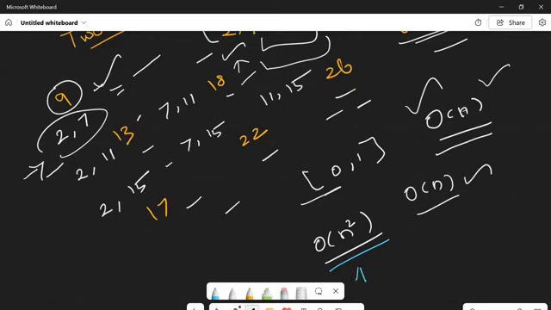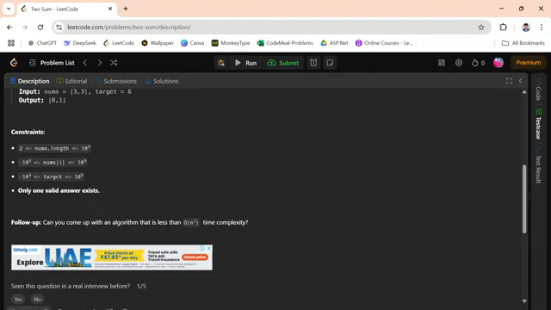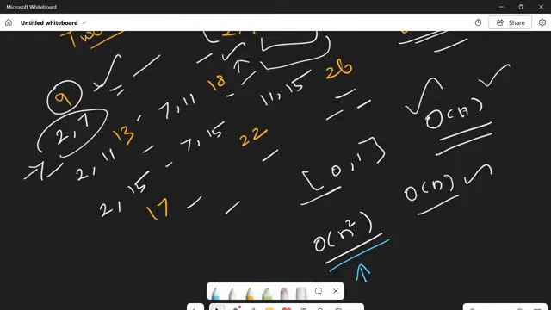Can we improve this time complexity by choosing any other better approach? Yes, definitely. But why do we have to go for other approaches? I will tell you. Go to the question again. If you go down, there is one follow-up. Can you come up with an algorithm that is less than O of n square time complexity? So we have to come up with a solution whose complexity is less than O of n square. But our current solution time complexity is O of n square. Can we come up with another better algorithm? Yes, we can. Okay, I will remove these things for explaining the other approach.